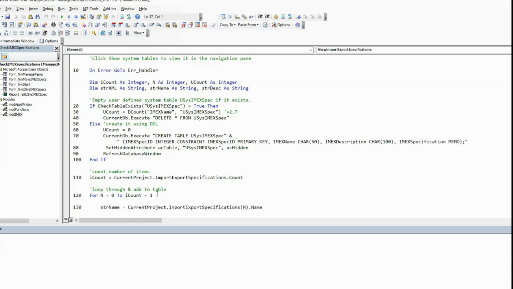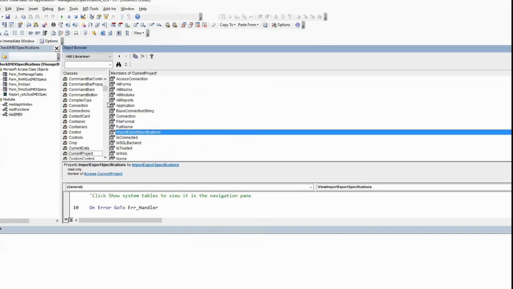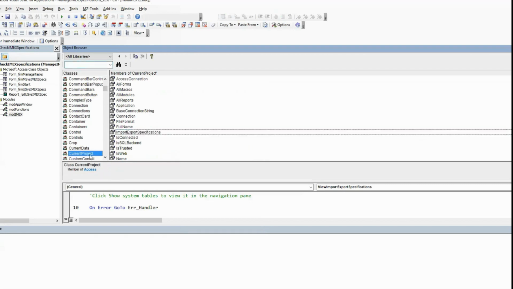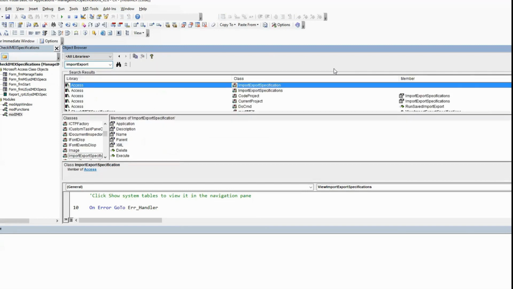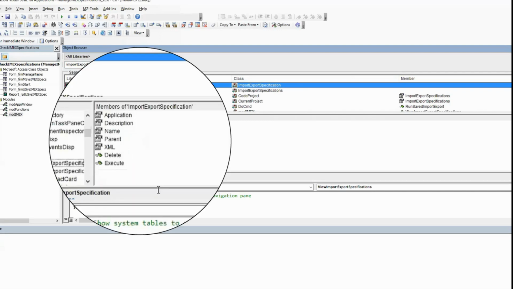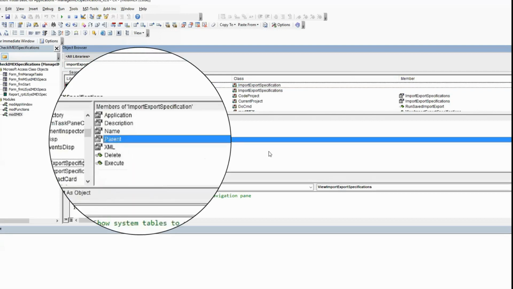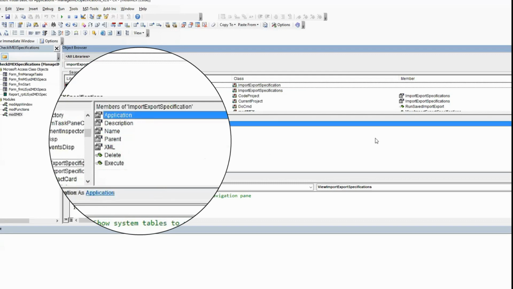Now, as I mentioned earlier, all of these data tasks are part of the import export specifications, and as well as that here we have got the current project. Let's look at this here, and now we just need to look at the single import export. That's the one I want. And you can see here the members that I showed you on that earlier screen there. I have never used the parent item, and I've never used the application item.